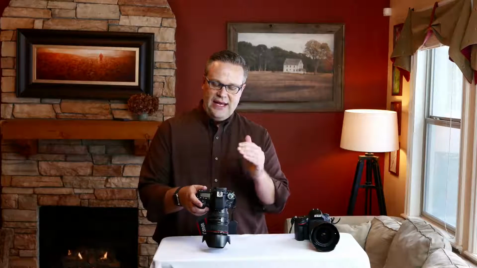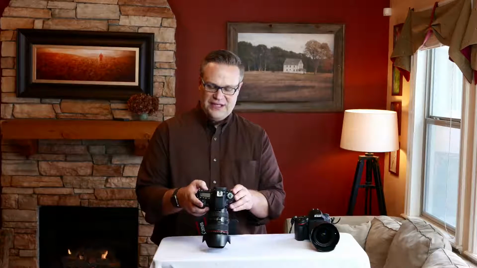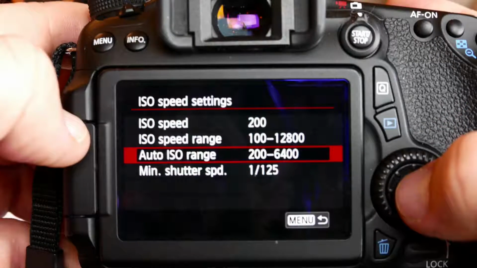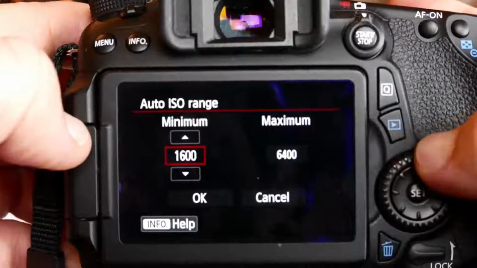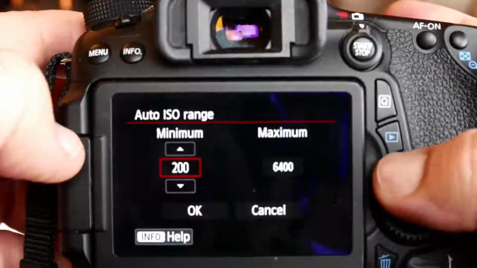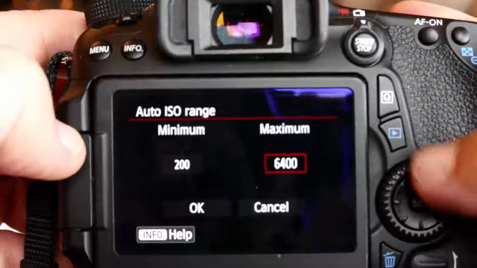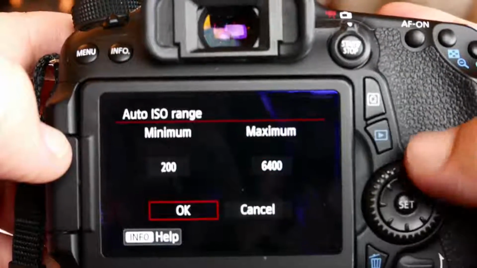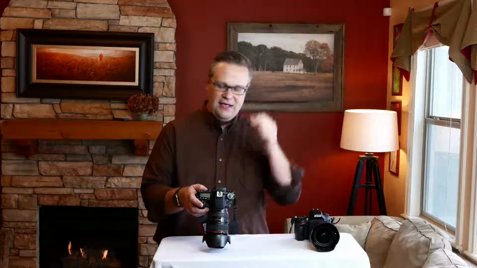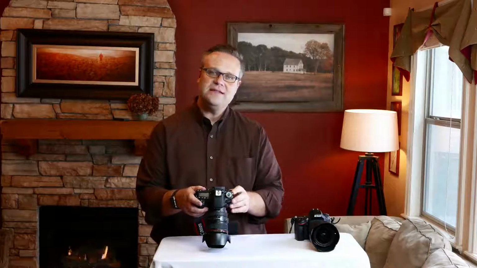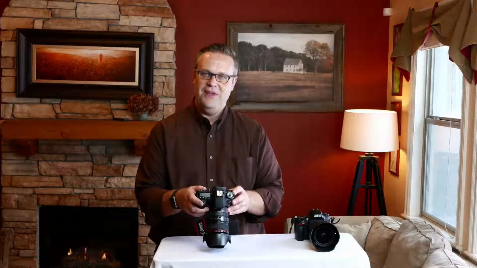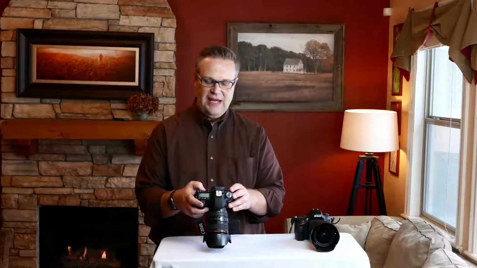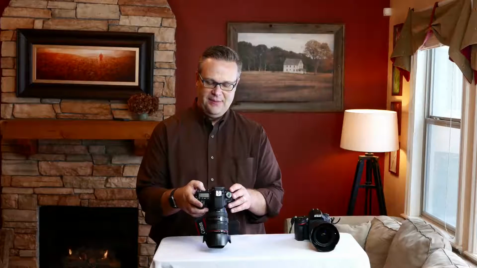The next one is the auto ISO range. This is going to be for both video and stills if you don't have that still setting. Set your minimum to one stop above your minimum, and set your maximum to one stop below your maximum, and that will give you the best dynamic range.